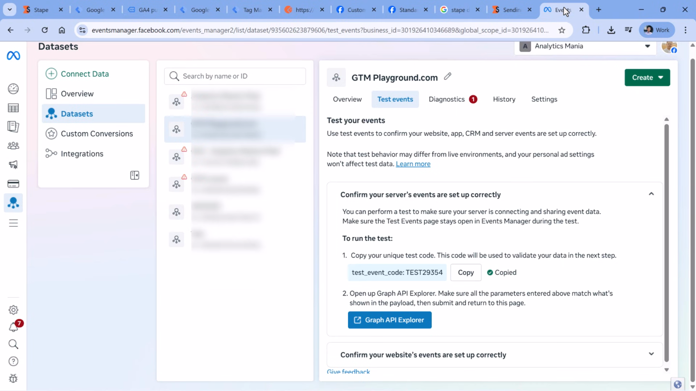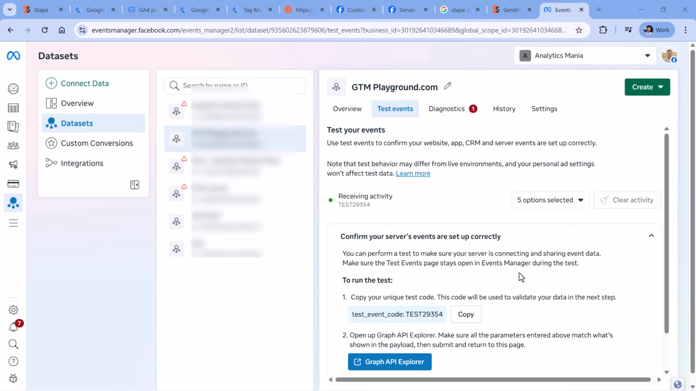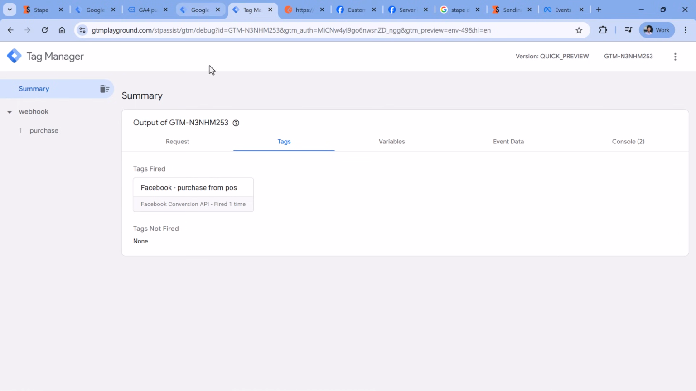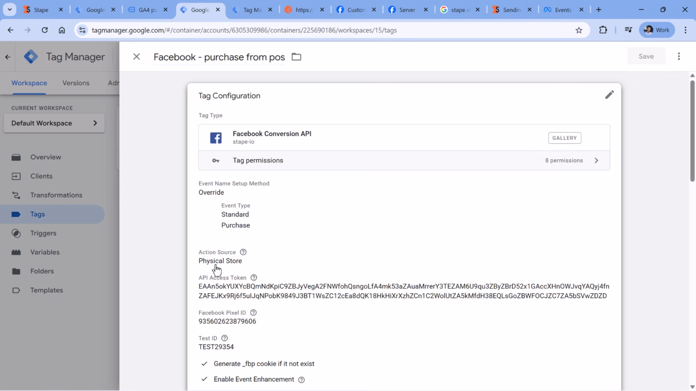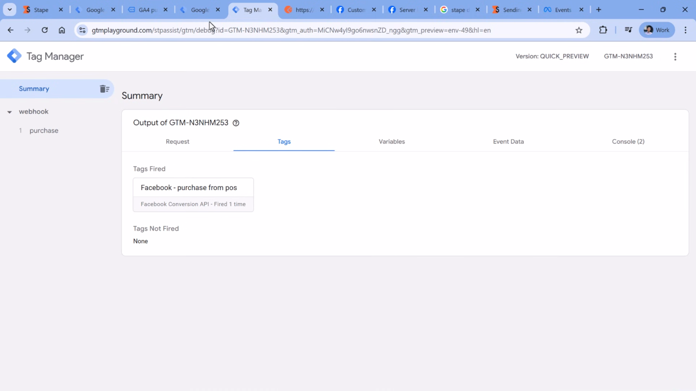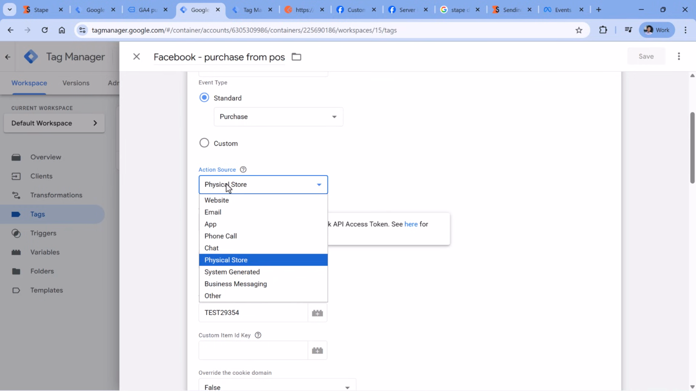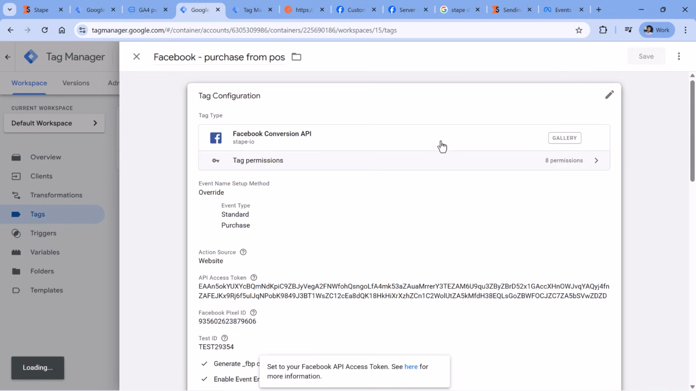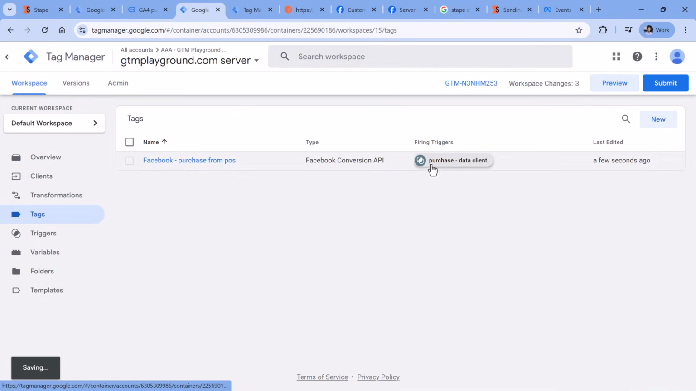Now I can go to the events manager. You won't actually see your event right here because, based on my experience and how I understand this, it seems like the events coming from your server container, if the action source is physical store, are not displayed in the test events section. So as a temporary workaround, just to see if the events are actually received, just for this testing session, you can temporarily switch to website, click save, then refresh the preview mode.